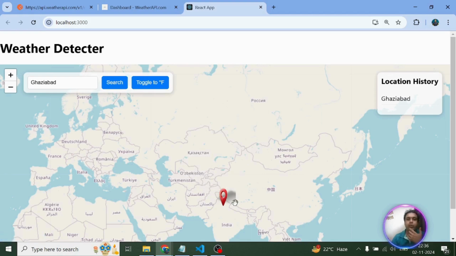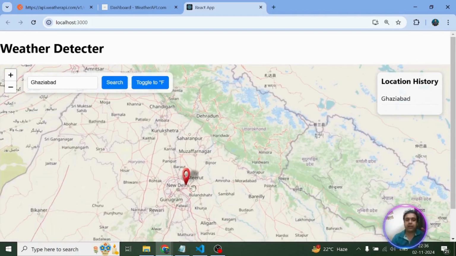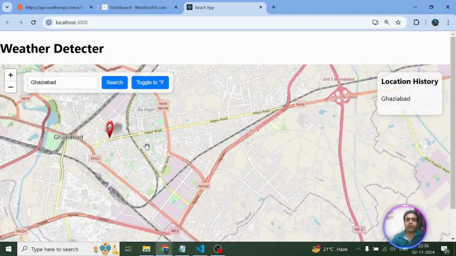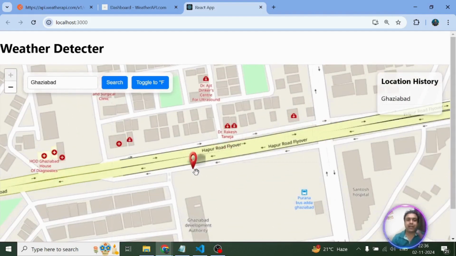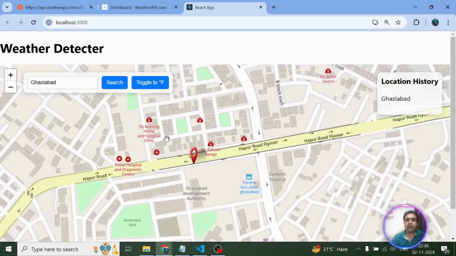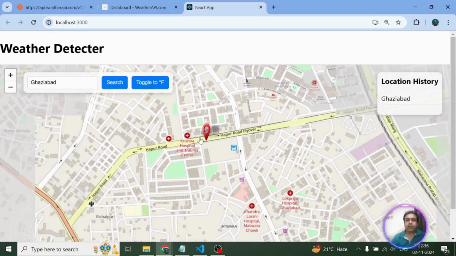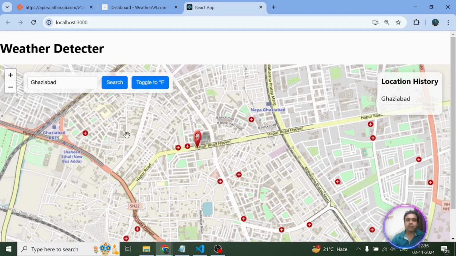Now if I want to simply check out Ghaziabad, I can scroll, and it will take me to that location. So this is Ghaziabad and the nearby places.